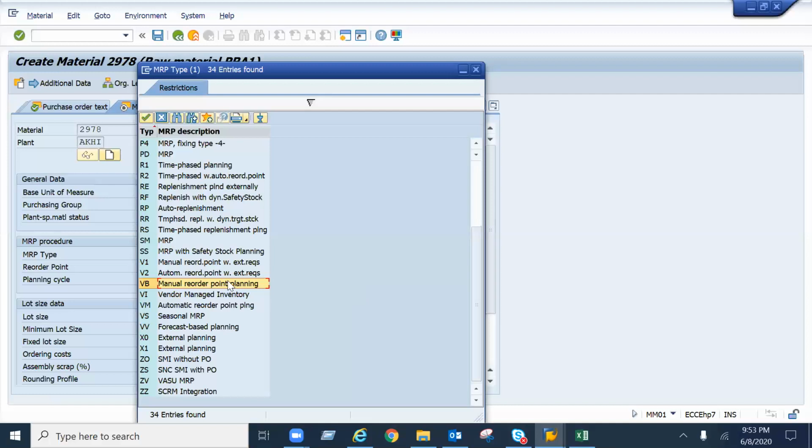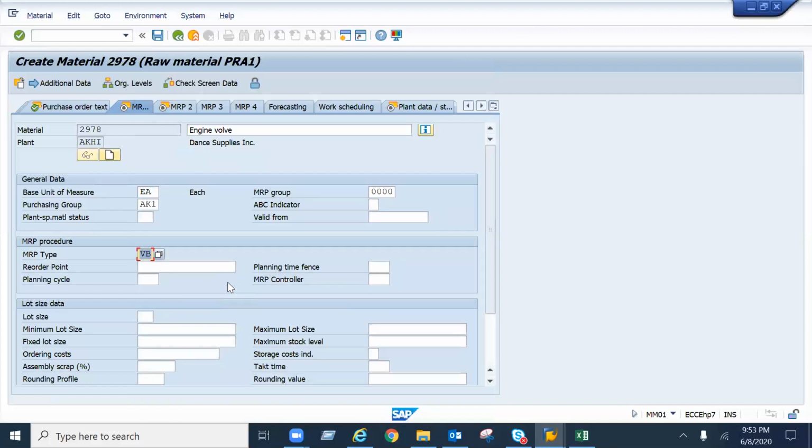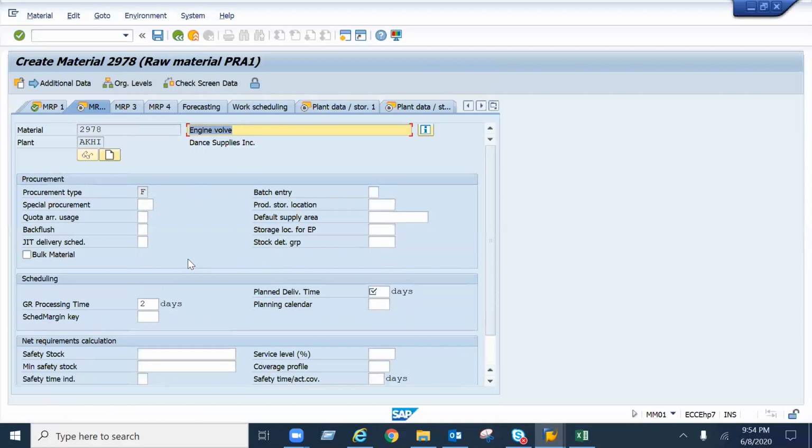If I select manual reorder point planning, then it will make a field mandatory. You will check now. Enter reorder point. So by selecting the particular value VB in this MRP type, that makes this field mandatory, right? This is called field dependency. If I don't put VB there, you can check, it will not ask me to enter. Let's say there is something called ND, no planning. It will not ask me to enter that field. I'll go back there. Just to show you the dependency, we added it there.